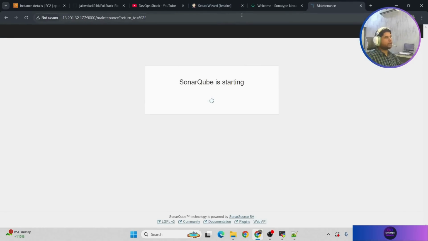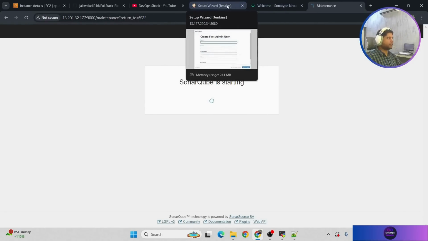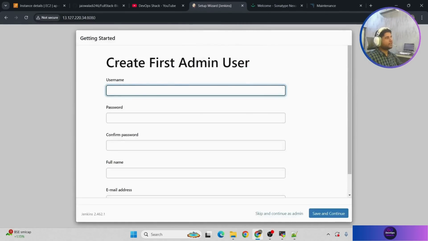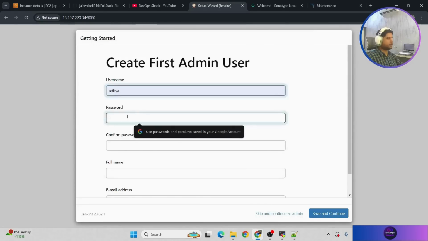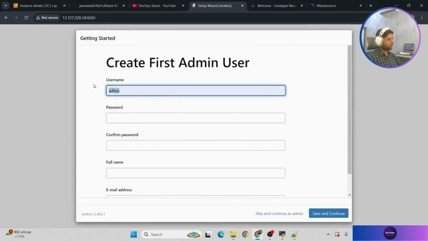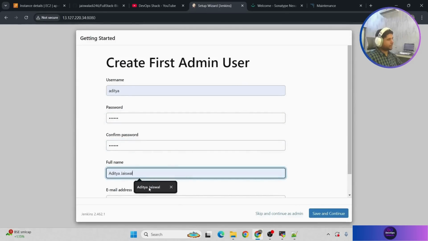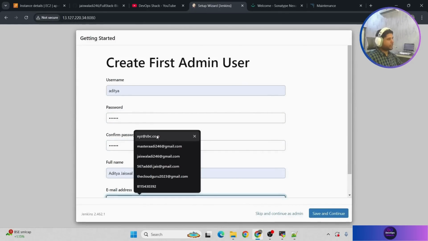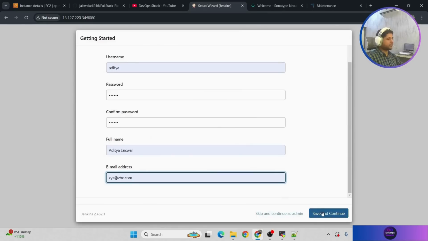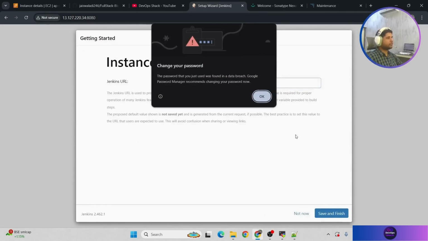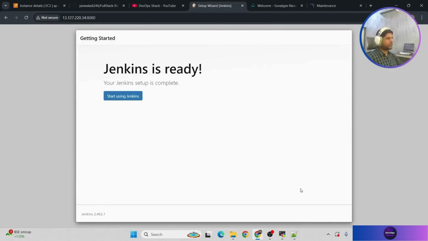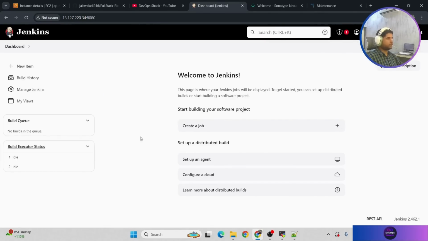Now let us configure these machines one by one. First, go to Jenkins. Here the plugins are installed, and we have to create our first admin user. So I'm going to provide the name as Aditya. Here also I'll just put Aditya. Confirm password again Aditya. Full name Aditya Jaiswal. Email you can put anything because it's not going to be verified as of now. Click on save and continue, and save and finish. Okay, now Jenkins is ready for usage.